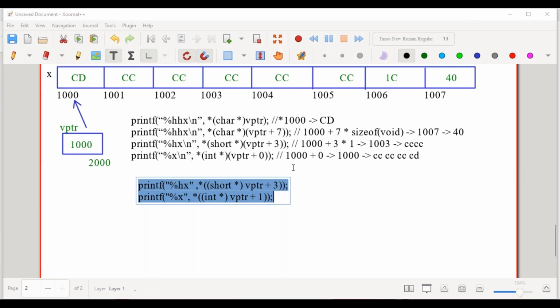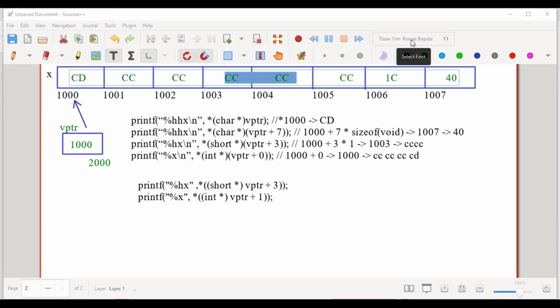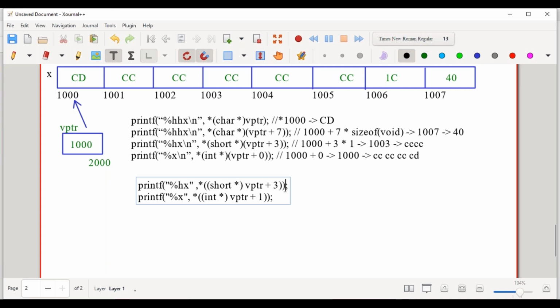Third one you want me to repeat? So in third case, VPTR is 1000. 1000 plus 3 is 1003 because it is dependent on size of void. So 1003. I'm treating that address to be of type short. So I have to go to address 1003 and dereference 2 bytes. So I will get CCCC. Come on, can you please answer these two printfs of the same case? What about the first printf? Pavni says this is CCCC and this is CCCC.